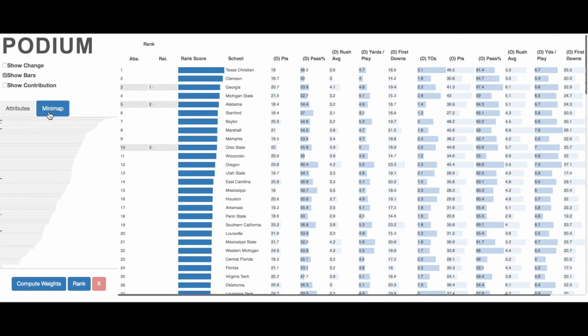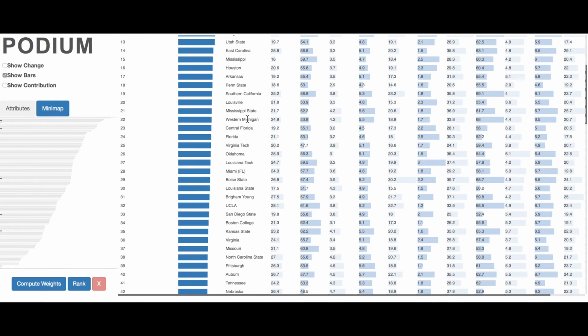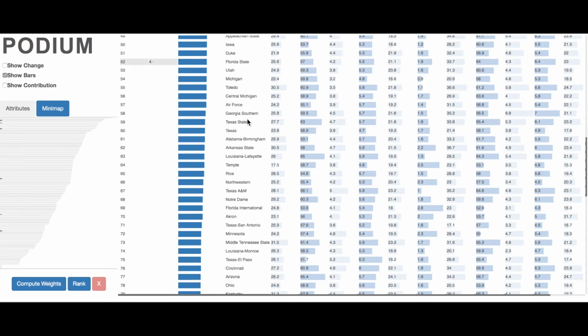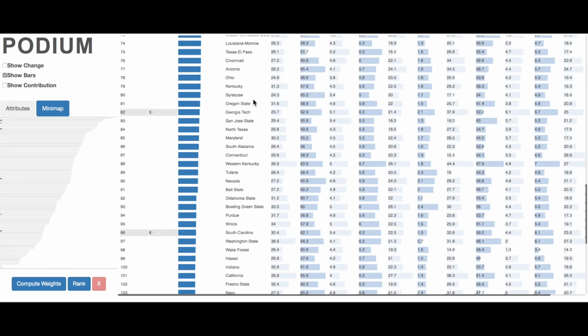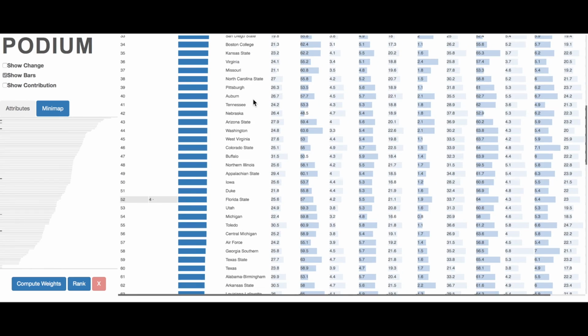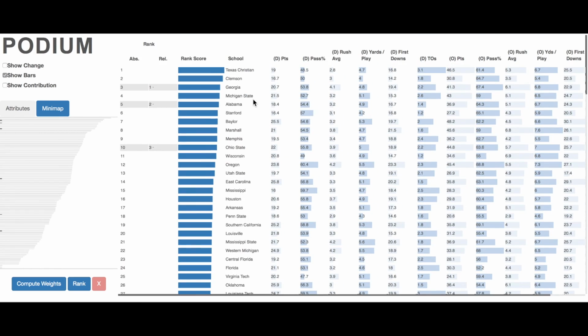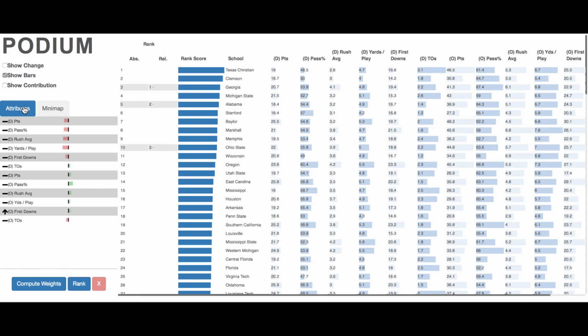Ultimately, the model resulted in Georgia at number 3, Alabama at number 5, Ohio State at number 10, Florida State at number 52, Georgia Tech at number 82, and South Carolina at number 96. From her exploration, Anita realizes that her favorite teams are successful due to particularly strong defense that allowed very few points, complete passes, and rushing yards. Offense is generally less important to the success of Anita's favorite teams.